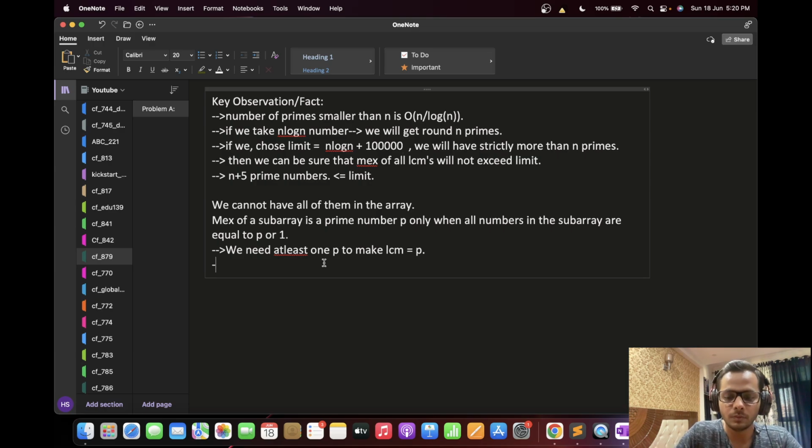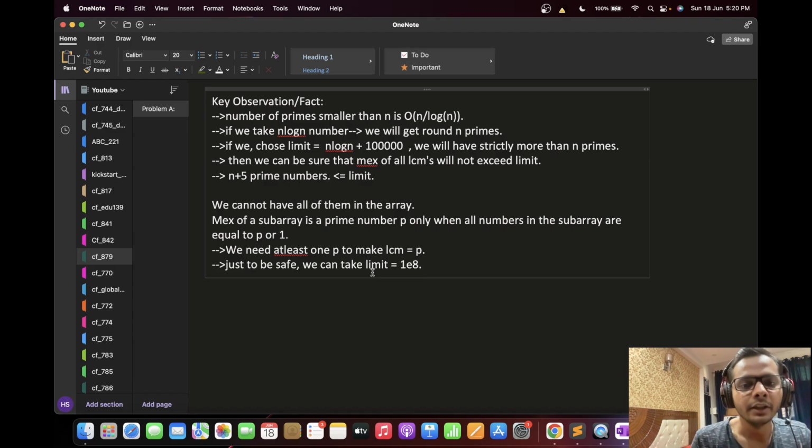And just to be safe, we can take limit equal to 10 raised to the power 8, something like that. If you take limit equal to 10 raised to the power 8, it is sufficiently larger than n log n to make sure that the number of prime numbers in the range from 1 to limit is strictly greater than n, and so the answer is strictly smaller than limit. Okay, cool.